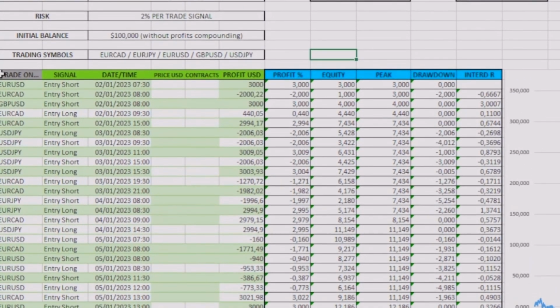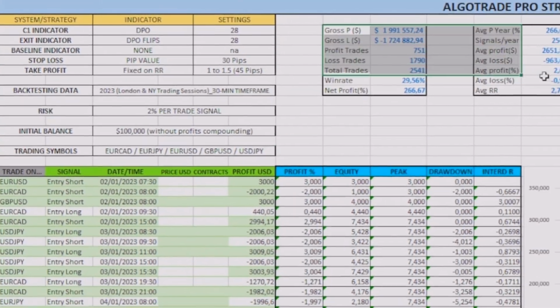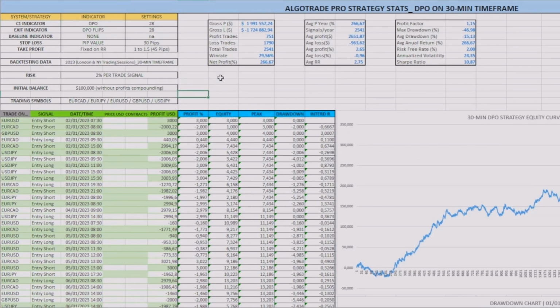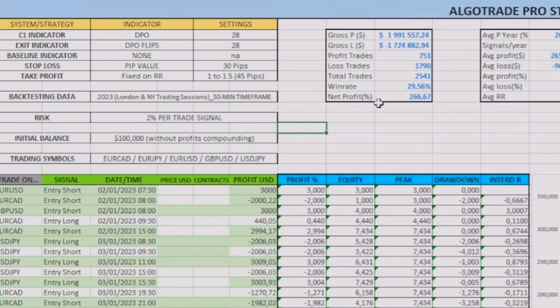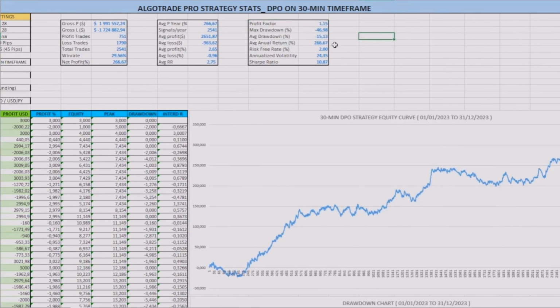After putting all the results together and in order, here we have the results from our simple strategy using the DPO as our entry trigger indicator. The conditions were exactly the ones I have defined, and in this way we got an overall net profit of 266% with a win rate close to 30%, a profit factor of 1.15, an average drawdown of 15% and an average risk to reward ratio of 2.75.